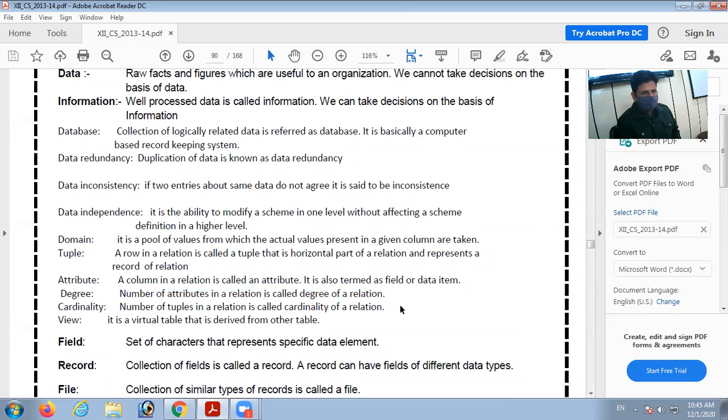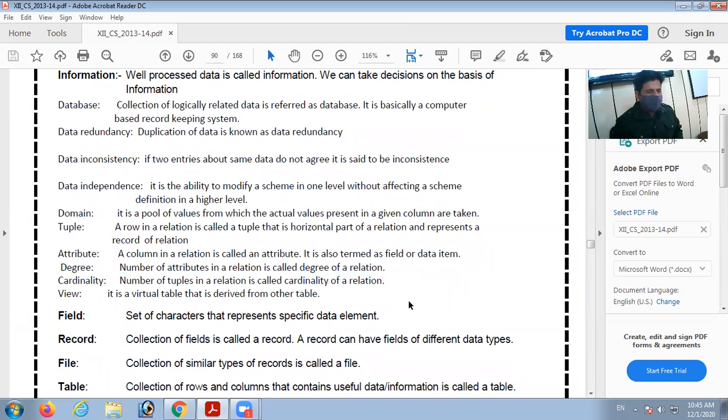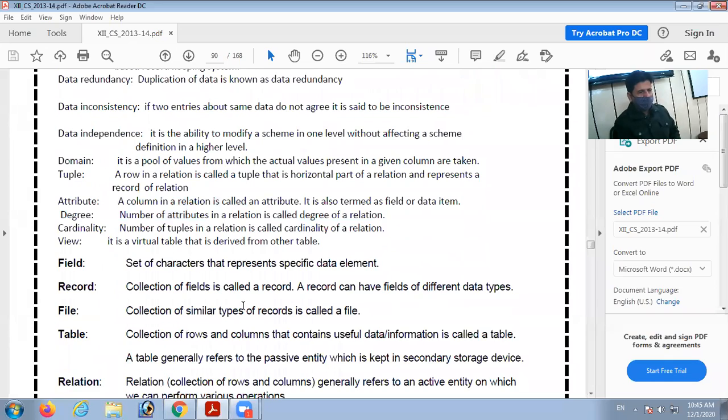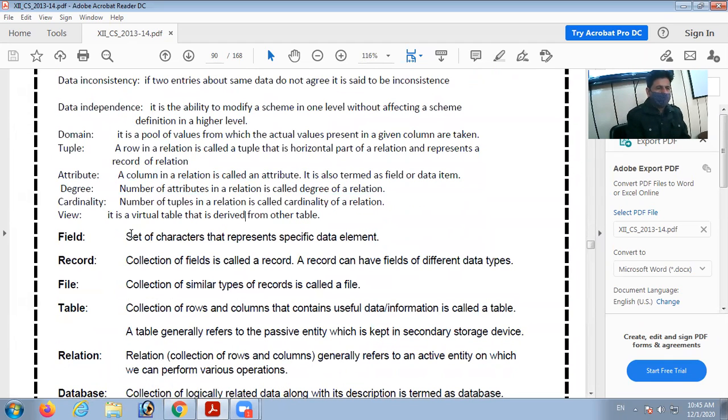Next is view. A view is a virtual table. When we create a view, it is not actually a table, it is a virtual table that takes the data from another table. Next is field. A set of characters that represent a specific type of data is called a field. For example, name, roll number. The collection of fields is called a record. File: a collection of similar types of records is called a file.